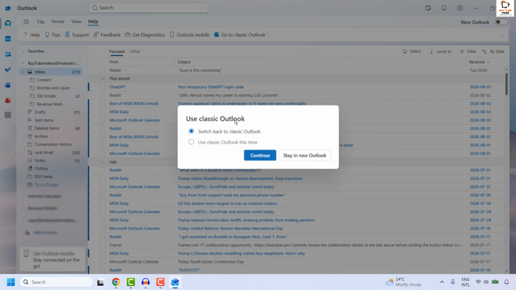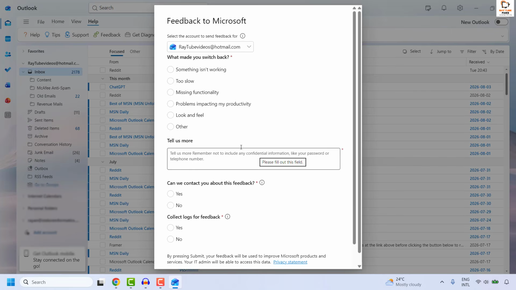Click on this toggle button and you would get a prompt saying use classic Outlook, and you will have to choose the option which says switch back to classic Outlook permanently, and then click on continue. And with this you would get an option to submit feedback.